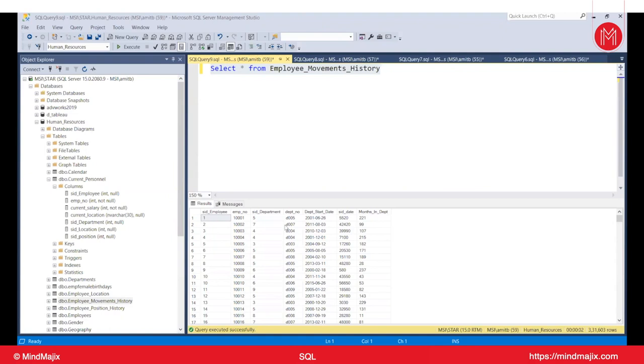For this employee movement history table, I need an output where I want to concatenate the SID employee and the SID department. Now I want an output with a new column which contains the concatenation of SID employee and SID department. Basically, I'm showing an example of how to concatenate two columns, to add two columns, to combine two columns.